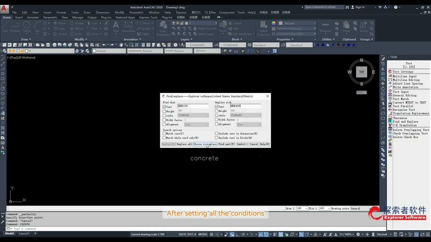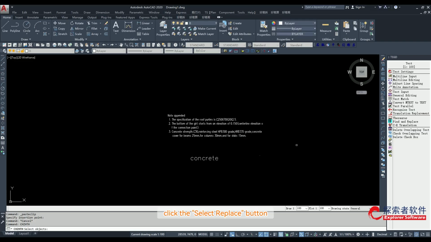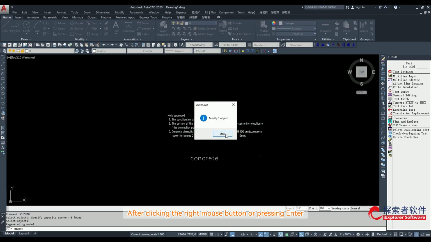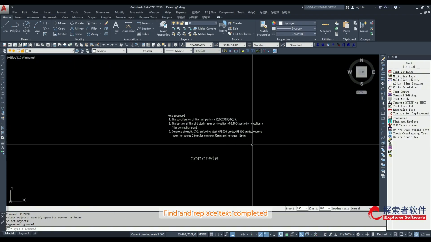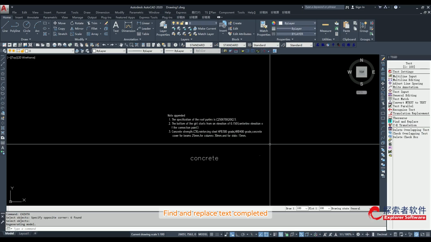After setting all the conditions, click the Select Replace button to select the range of text to be modified in the drawing. After clicking the right mouse button or pressing Enter, a dialog box will pop up to inform you of the number of modifications. Find and replace text completed.